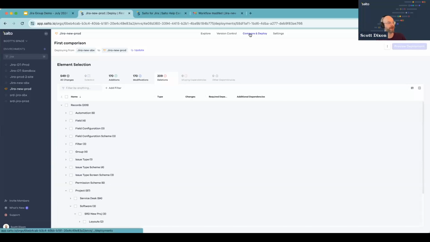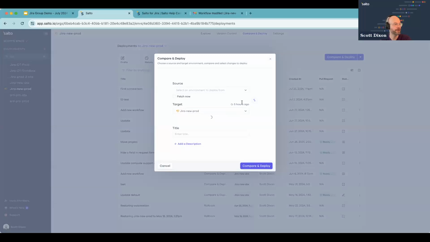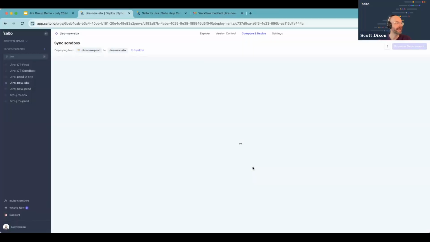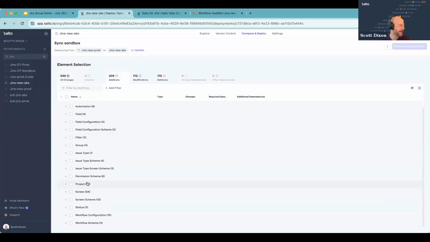Now, this comparison right here is going from Sandbox to production, so I want to do the opposite. Let's go ahead and create a new one in Salto. I'm going to create one where the source is production and my target is my Sandbox environment. I'm going to call this sync Sandbox, and click on compare and deploy. And now I have pretty much the same set of information, only it's showing me from the opposite direction. In other words, what do I need to move to Sandbox to keep it in line with production? So here in that Additions tab, I can see that I've got to add this specific project.